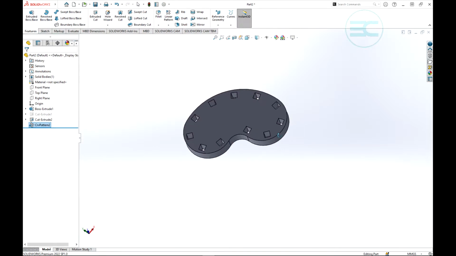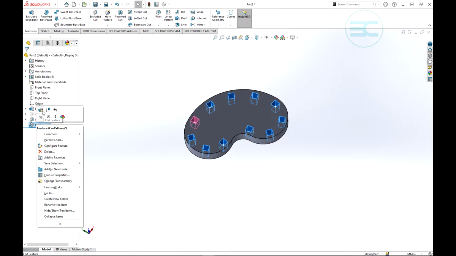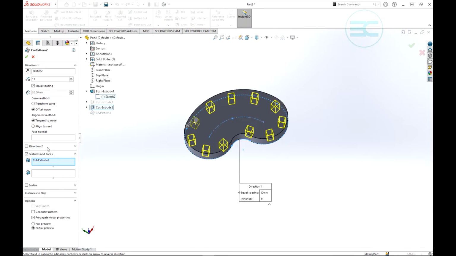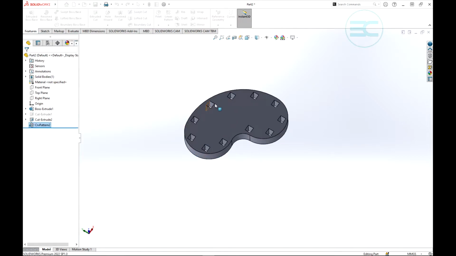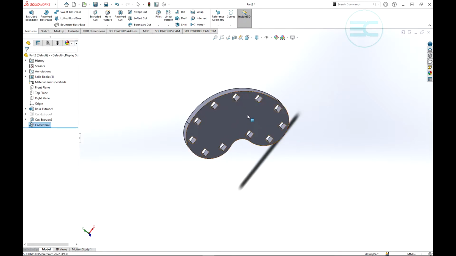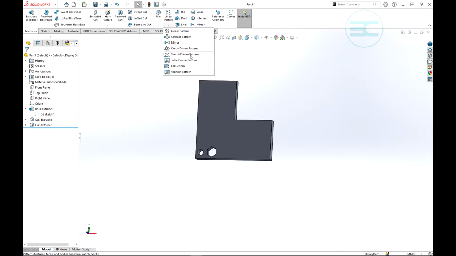But if you want it to be same as the seed or same as the original, you just come and edit the pattern, and the alignment method you can change it to align to seed. Seed is now like the first sketch we drew, the initial sketch which is now being patterned here. So that's what I wanted to explain. Next, I want to explain on a sketch driven pattern.